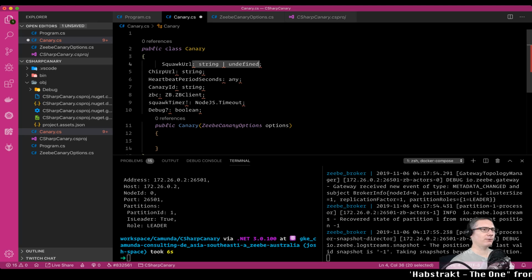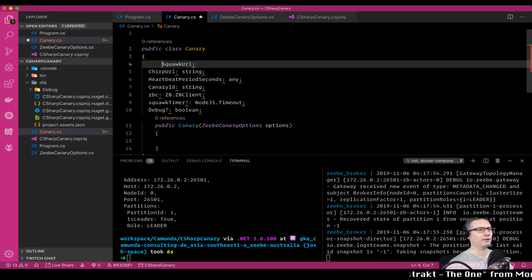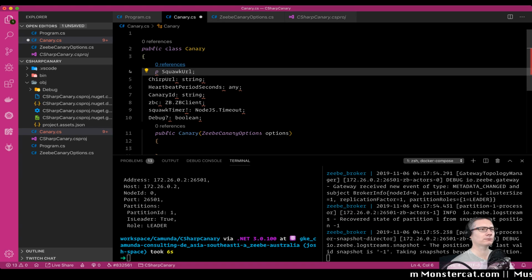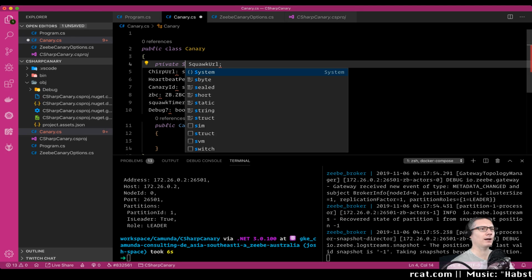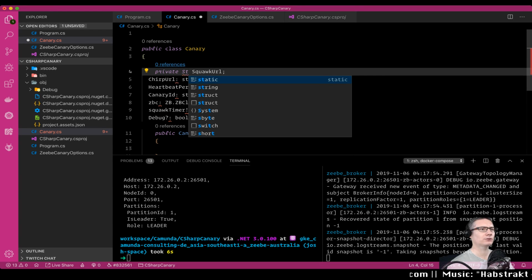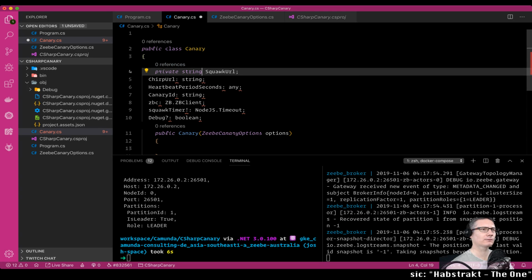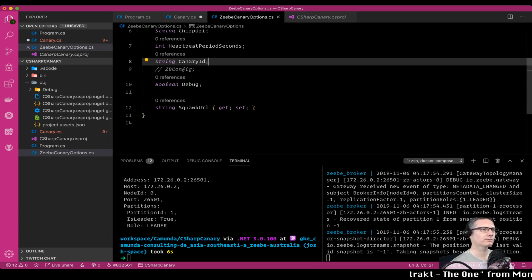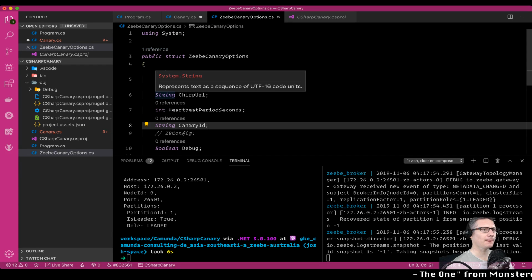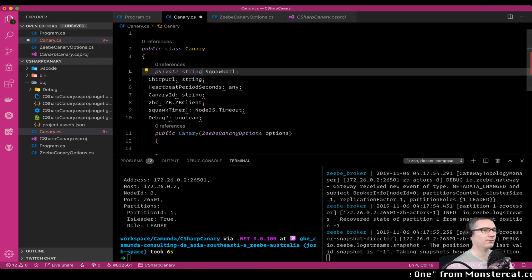So the type of this field is going to be private. I think it's mandatory to mark everything as public or private. Space, so I can get IntelliSense. Private. And it's a string, so capital S-T-R-I-N-G. Why is that lowercase, and that one's uppercase? Is there a difference? System.string. System.string. Okay, whatever.